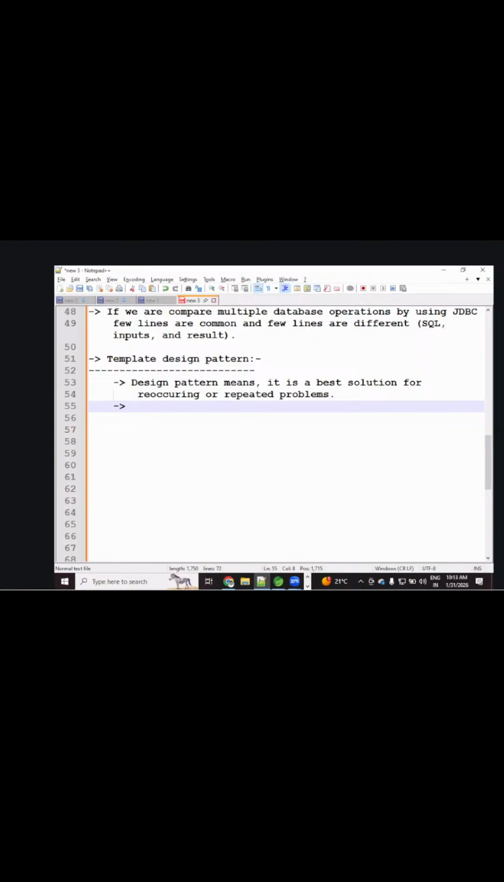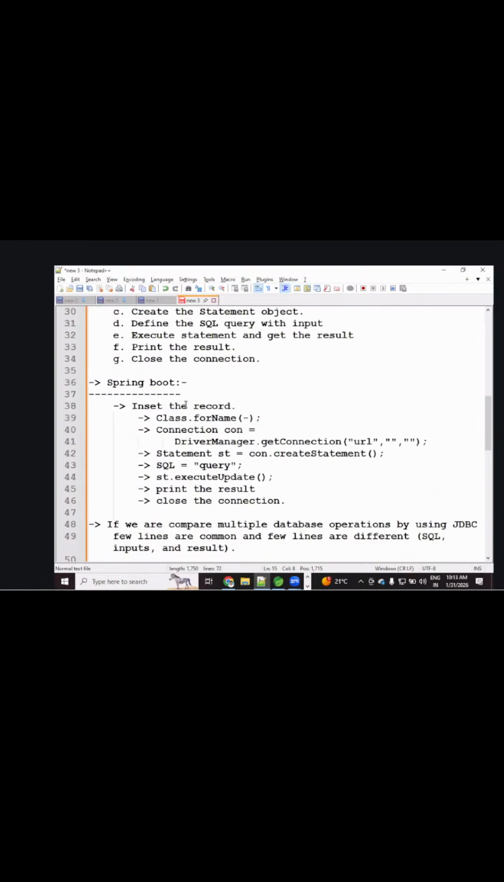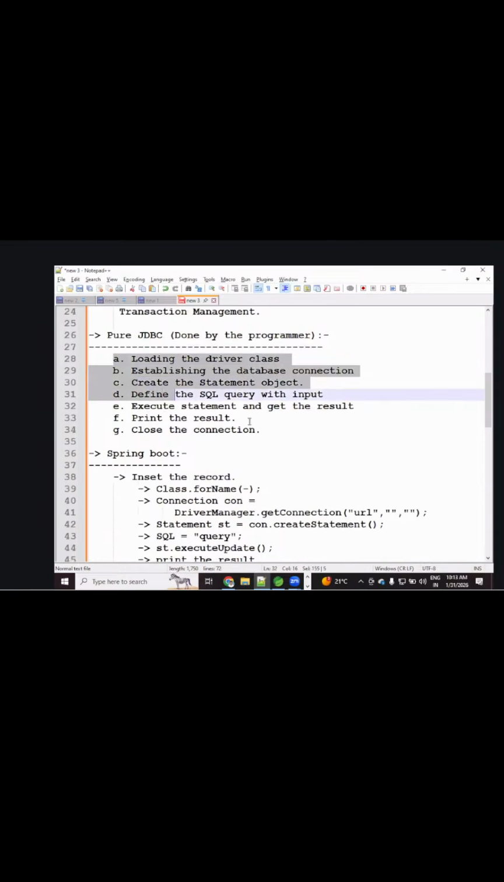For example, let me give the clarity. In normal JDBC, you want to perform the insert operation. Do you require all these steps in JDBC? Yes or no? Update operation? Those steps are required in a separate program. Delete operation? Yes, we require them. Even the select operation also we require them.